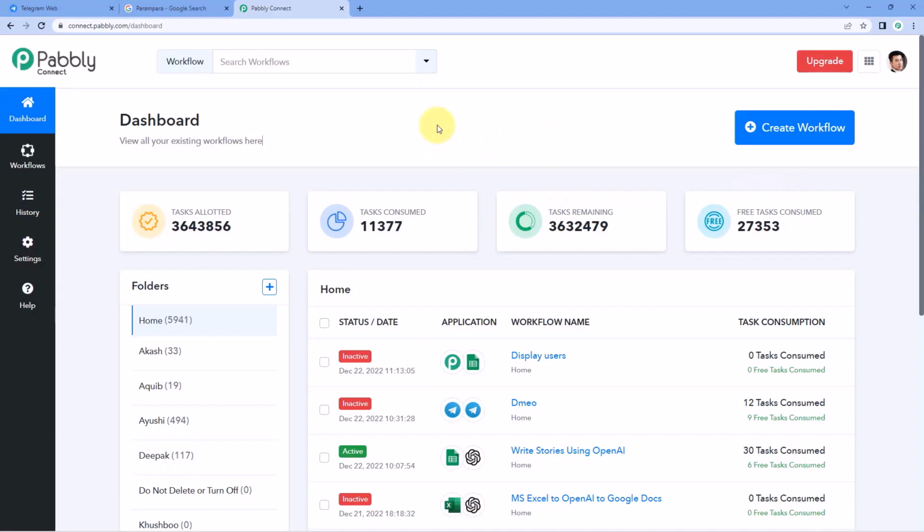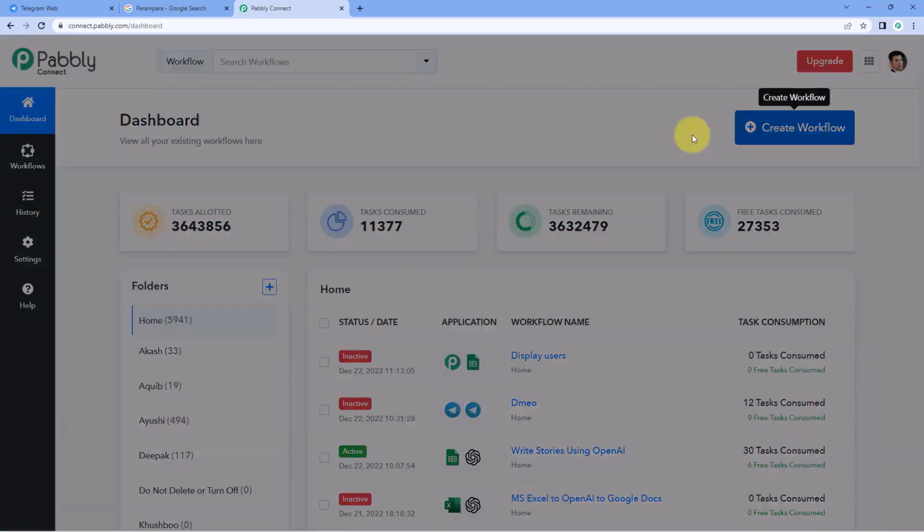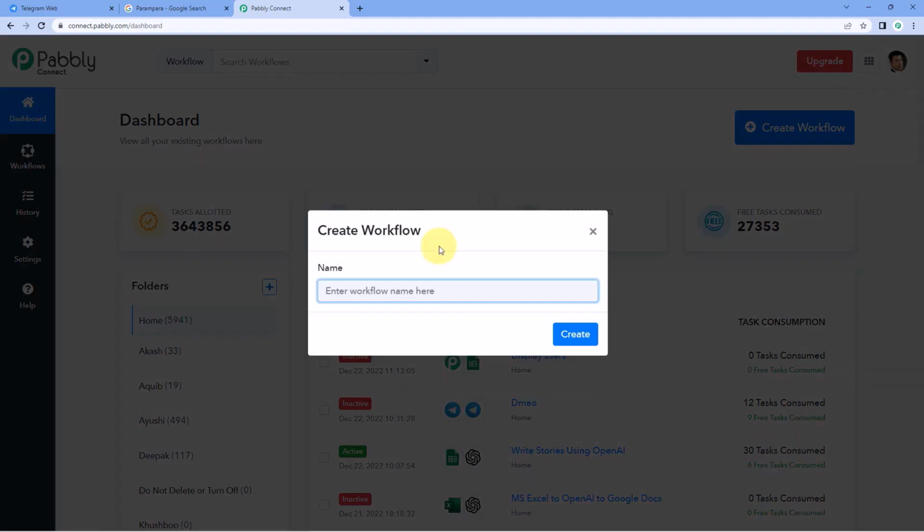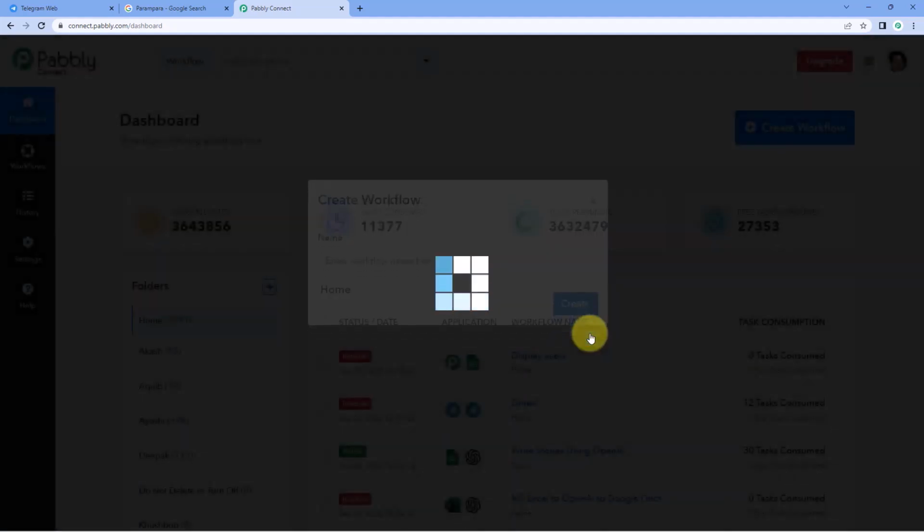So as you can see, here we are on Pabbly Connect's dashboard. Now to reach this dashboard, you will get a free sign-up link of Pabbly Connect in the description box below. By clicking on that link, you can create your free Pabbly Connect account in just 2 minutes. And after reaching this dashboard, just click on Create Workflow and give this workflow a name. For example, I would like to name this workflow Telegram to Google My Business. And then just click on Create.